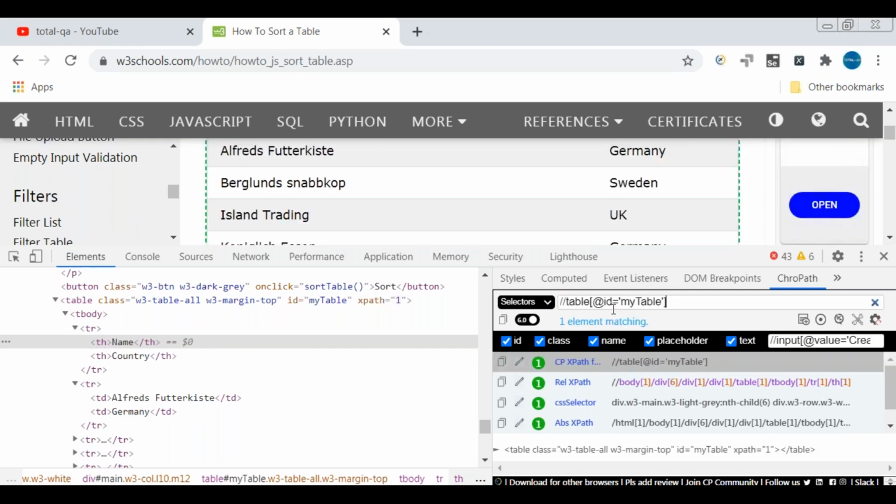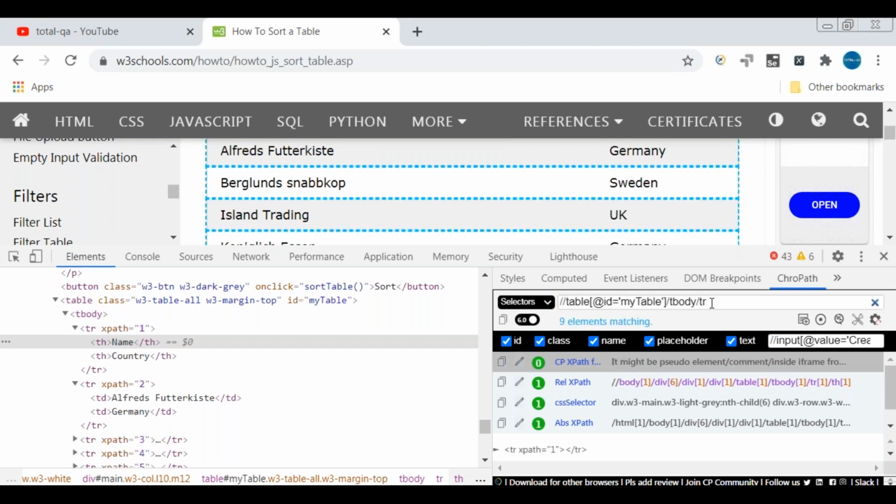Yes, it has selected the table. You can check here. The entire table is getting selected. Then /tbody. We selected the table body and then the table rows. All the table rows we selected. How many matching elements did we get? We got totally 9 matching elements.